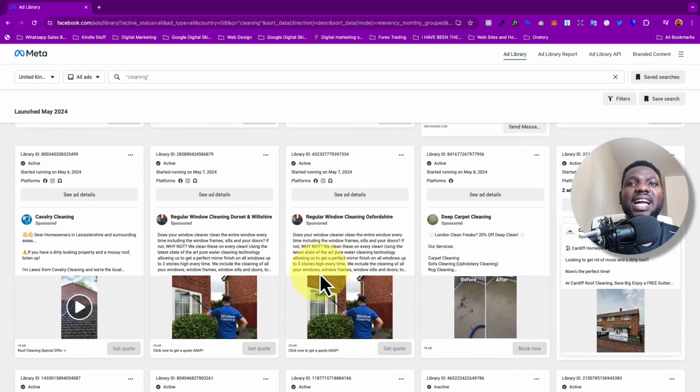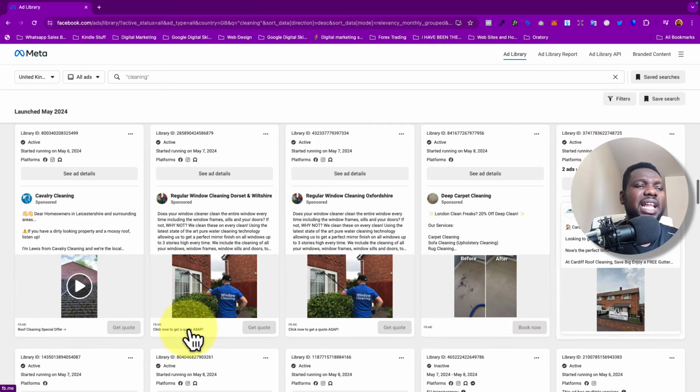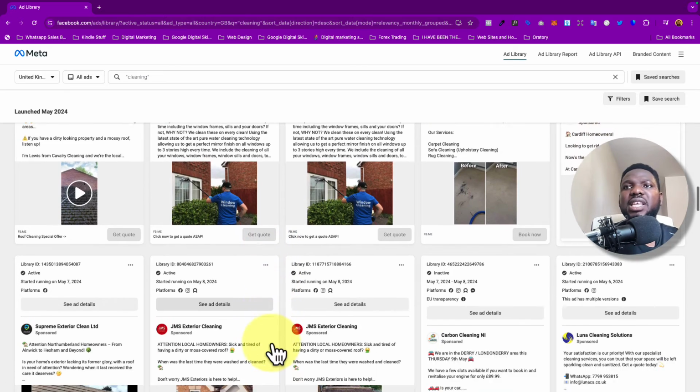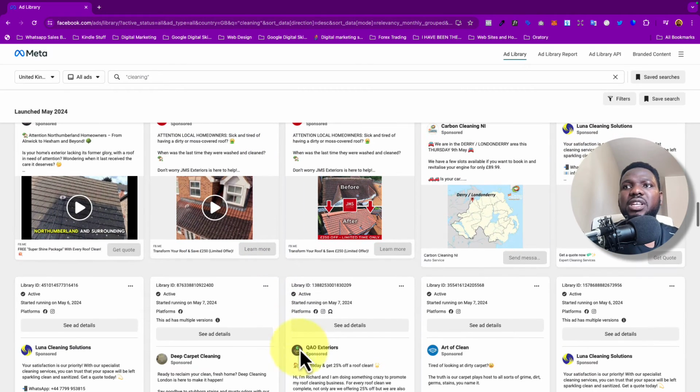So now look at this ad as well. Window cleaning. Most of them are running adverts to Facebook Messenger, for people to send them a message on Facebook and not necessarily to a website.